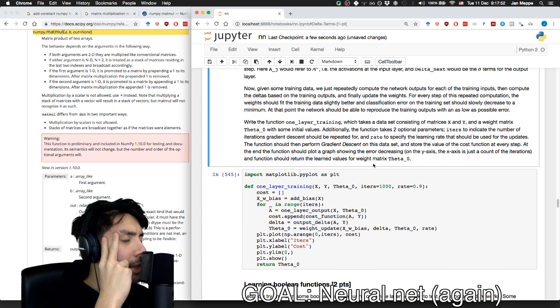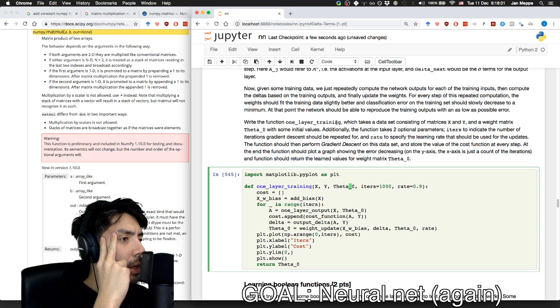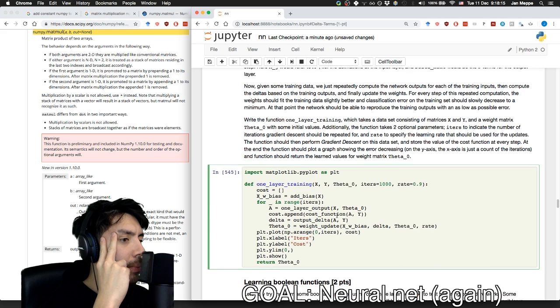So write the initial one-layer training function, which takes a data set consisting of x and y, and some initial weights, theta naught. Additionally, it takes iters to specify the number of iterations and rate to specify the learning rate. It should perform gradient descent and store the value of the cost function every step. It should show a plot as well. So the function should return the learned values for the weight matrix.